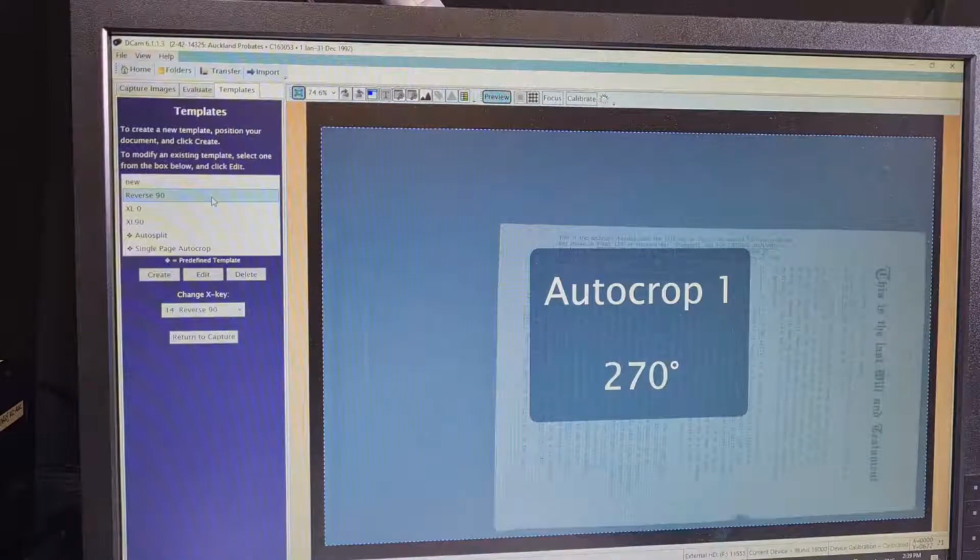Let's go up to reverse 90. Now the document I have right now is turned to the right. Now keep in mind, you may be wondering, well, why would you just turn a document around? Well, there are some documents that are on the back sides of other documents that are stapled, and you can't do them any other way than copying them to the right. So that's a little bit of information for you.